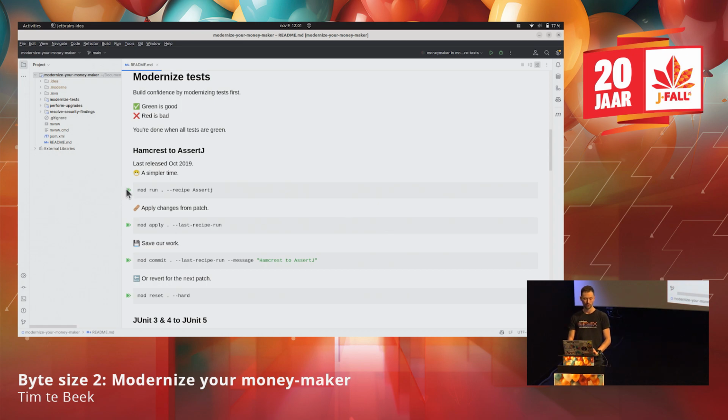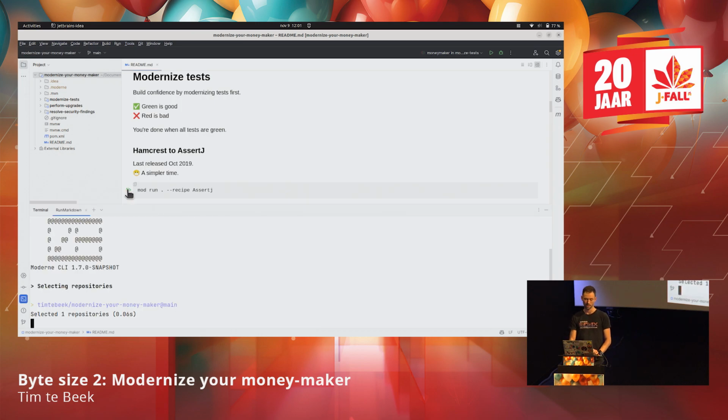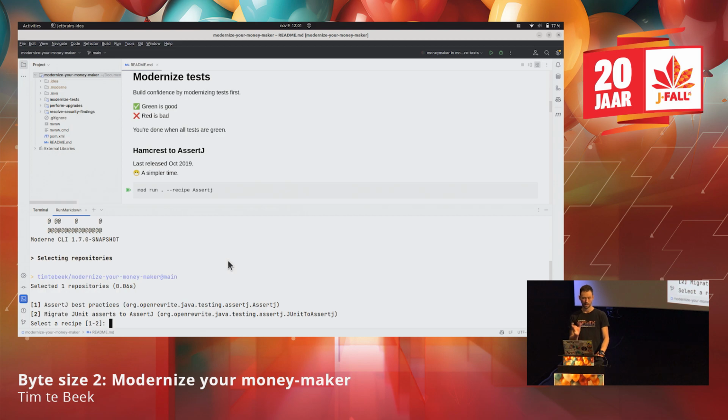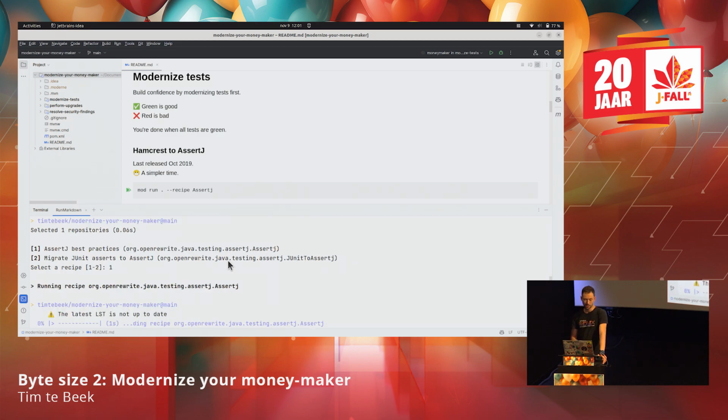And so the first one I'm going to run is just a recipe to introduce AssertJ. And if I click correctly, you can see that it actually starts to run. I have two options. I'm going to go for the first one. And then soon enough, you'll see a progress bar and some results coming in, and then we can take you through those changes.